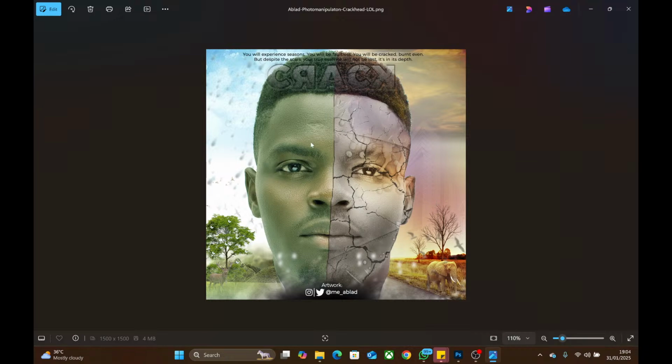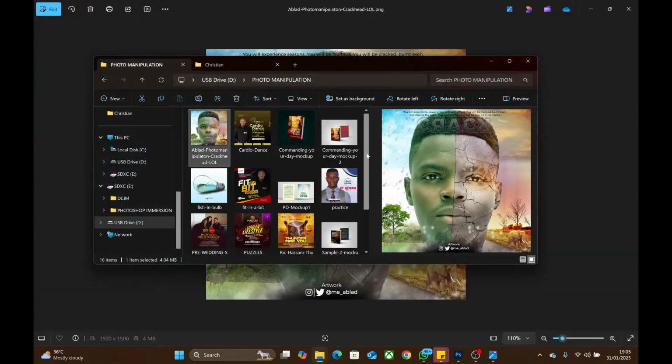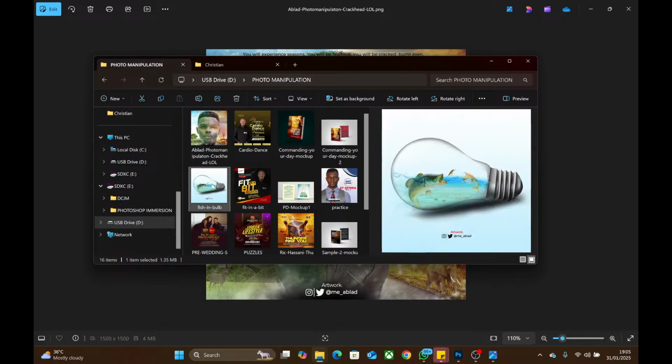Also, you see that the color on the left hand side is cool, and the color on the right hand side is warm. That is another example of clipping mask and using layer mask to delete regions that you don't want. Now let me look for another photo manipulation I did. Yes, this one, same thing.